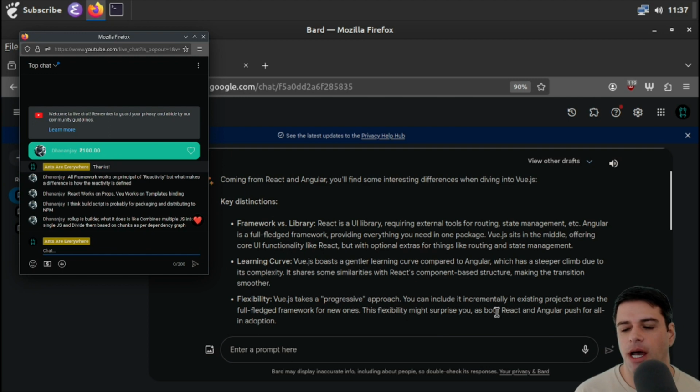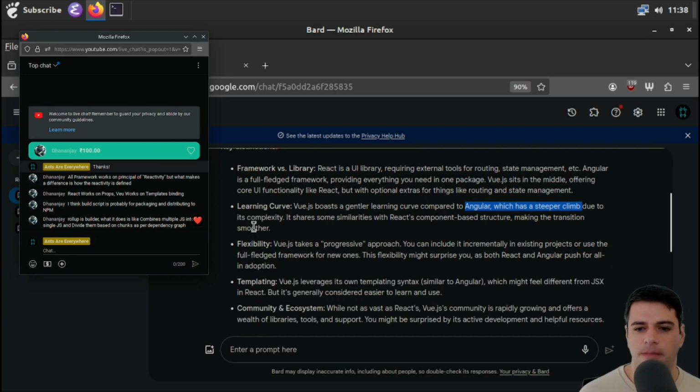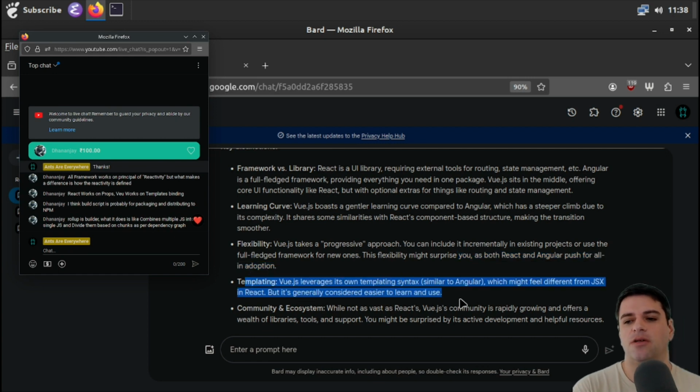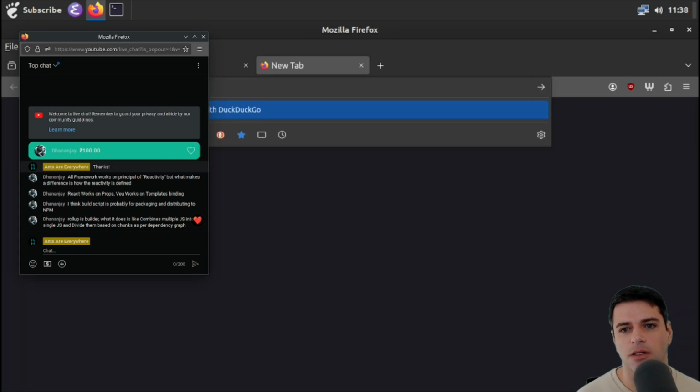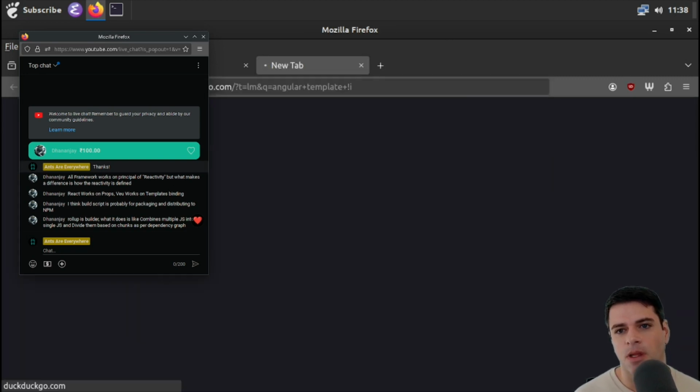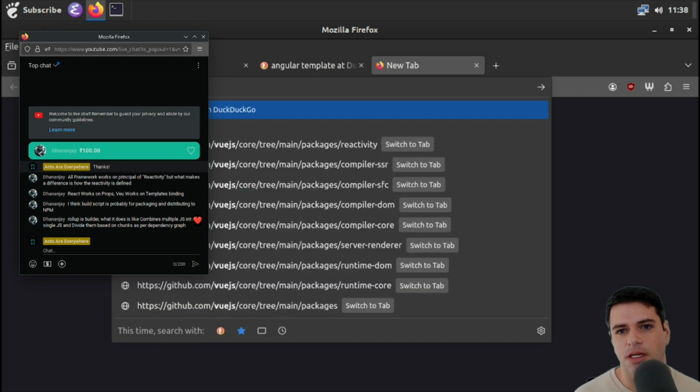Okay, so Angular takes more time to learn well compared to Vue, which makes sense because Vue is smaller and lighter or whatever. So Vue flexibility. It takes a progressive approach. You can include it incrementally in existing projects or use the full-fledged framework. Whereas React and Angular push for all-in adoption. Templating, they have their own templating syntax similar to Angular. I don't think we ever looked at an Angular templated thing. I guess let's do that quickly. So Angular and Vue.js template.